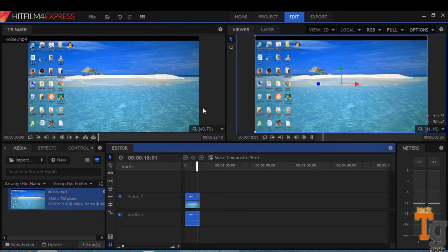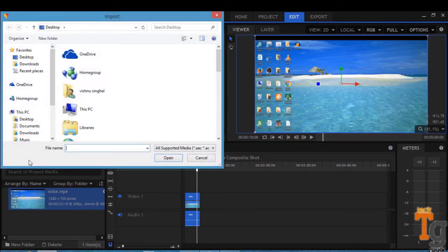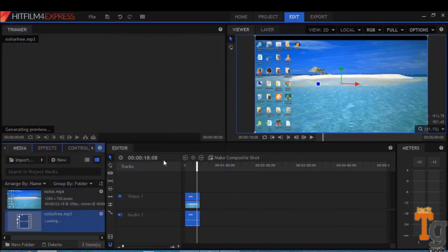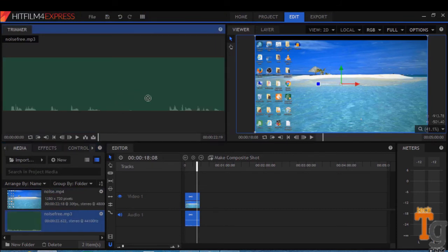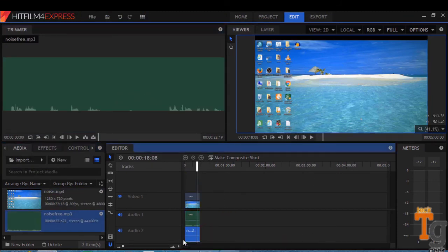Okay, and now import the audio file that you converted after using Audacity. The file name is noise free, noise3.mp3, and open this file and put it there. Now mute the original audio and keep this audio on.